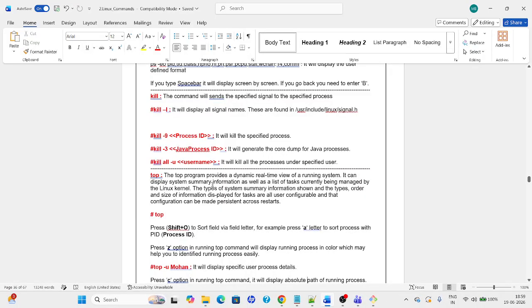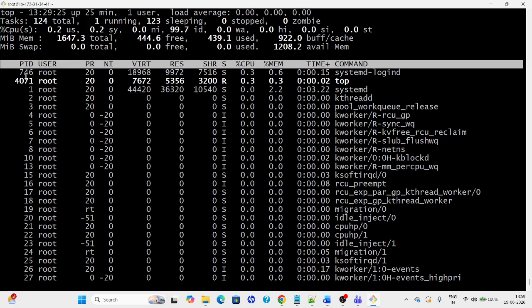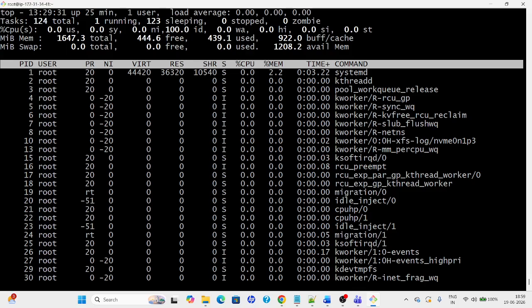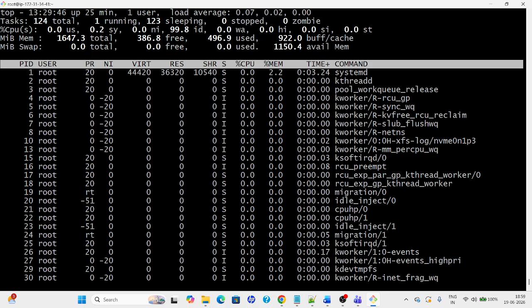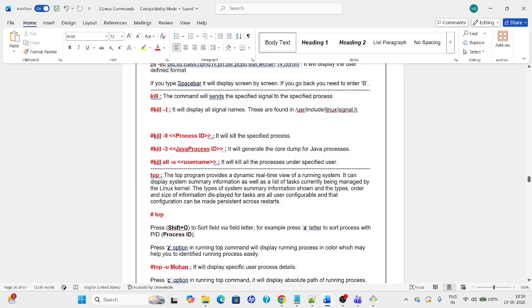It can display the system summary information as well as the list of tasks currently being managed by the Linux kernel. It will keep updating the process ID, user, and all the details. Mainly we are going to observe the percentage of CPU used by a particular process, the memory used, the time since it has been running, and the command which we have used for that particular service.